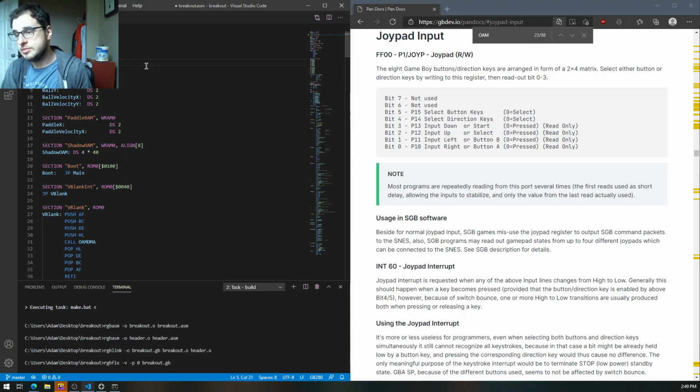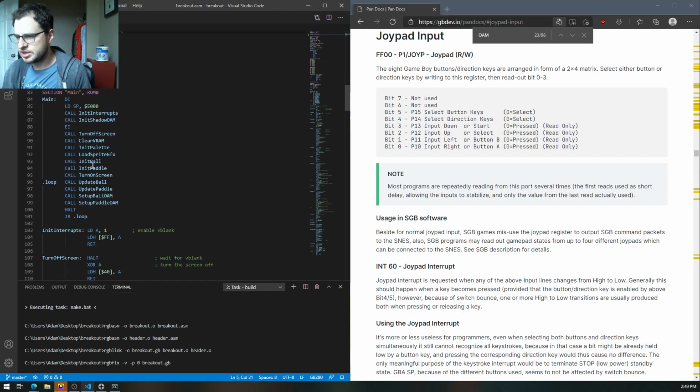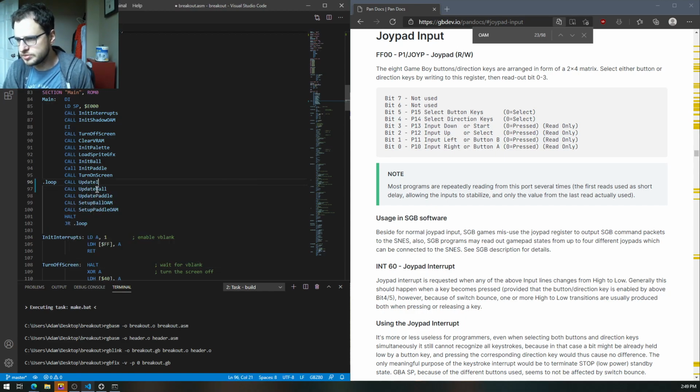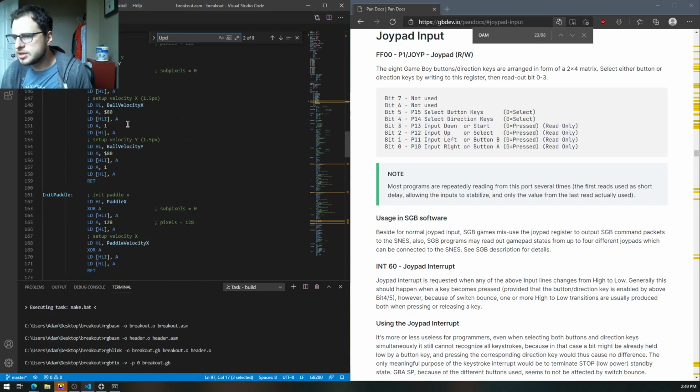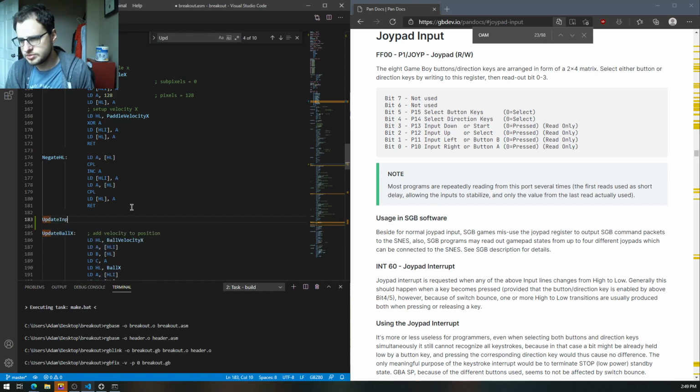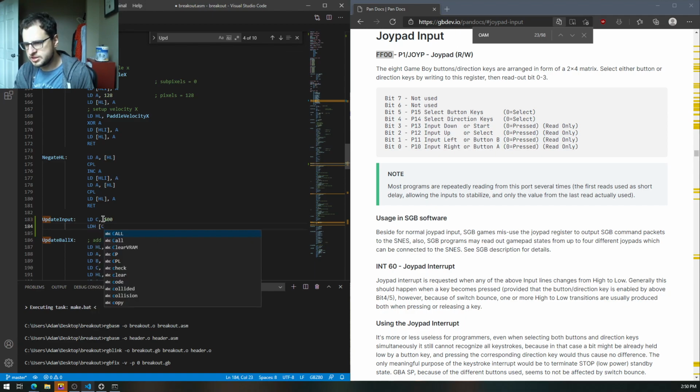I'm going to start with this, though. FF00 is the joypad input. So I'm going to do a few things. I am going to set C to 0, and that lets us use this particular instruction. That lets us read from high RAM, basically FF00 quickly.